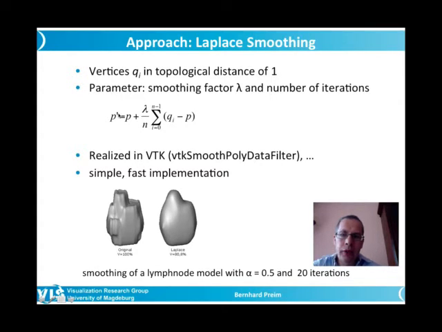And P prime is computed from P and from the difference between all the neighbors in the umbrella neighborhood to P. So we sum this up. Here we have our smoothing factor, and this is divided by the number of points. In most cases that is 6, but not always. That is what happens here, and it is realized in many toolkits.